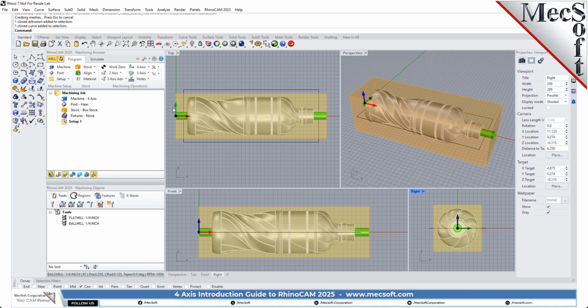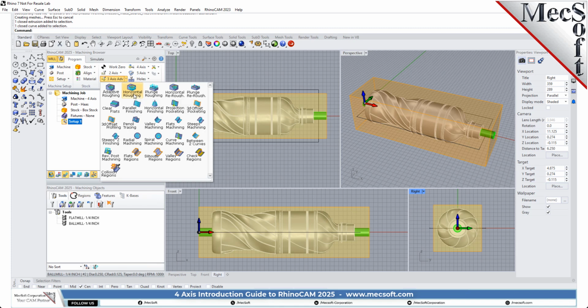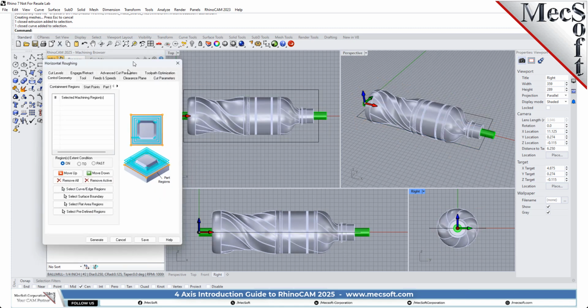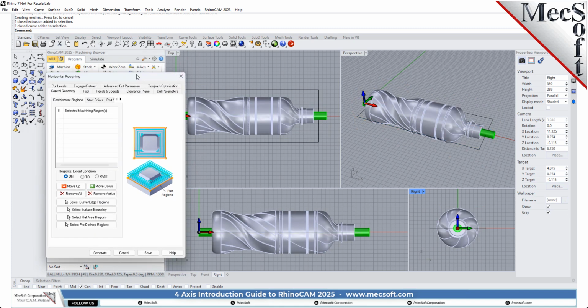We will begin with a 3-axis horizontal roughing operation with the rotary table set to its default index of 0. This is labeled Setup 1 under the machining job in the machining browser. From the Program tab, select 3-axis and then Horizontal Roughing from the menu of 3-axis operations. This will display the Horizontal Roughing Operations dialog.